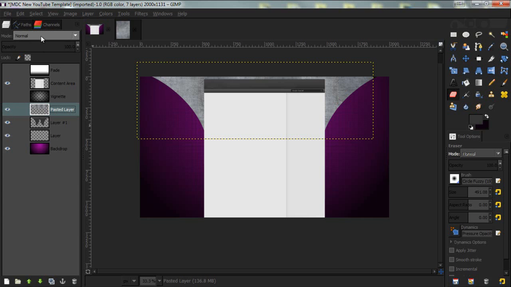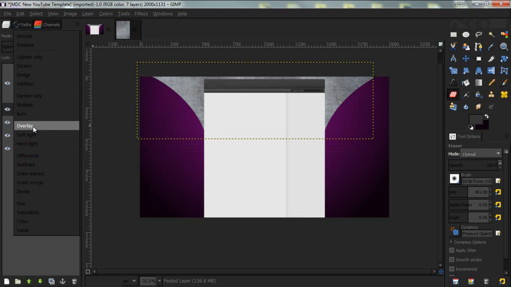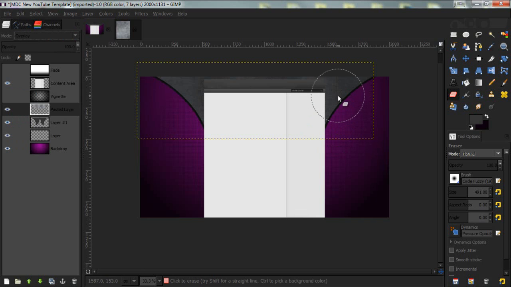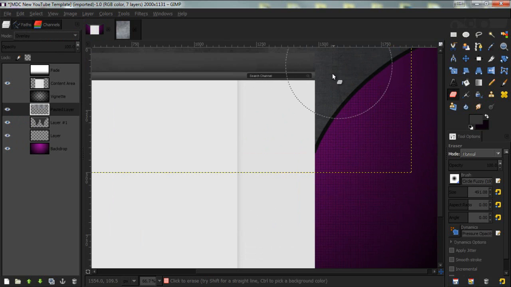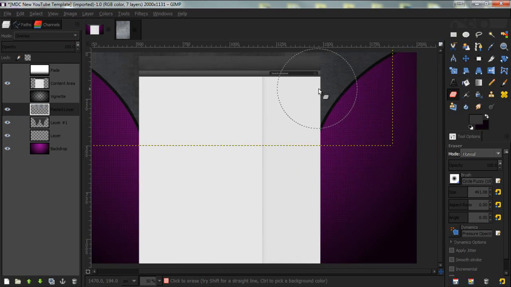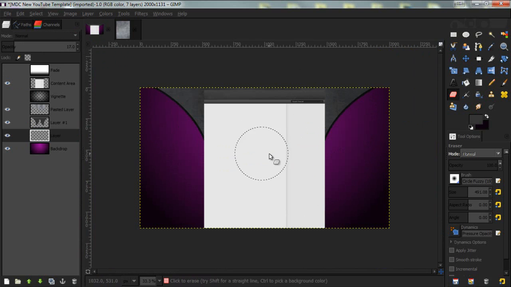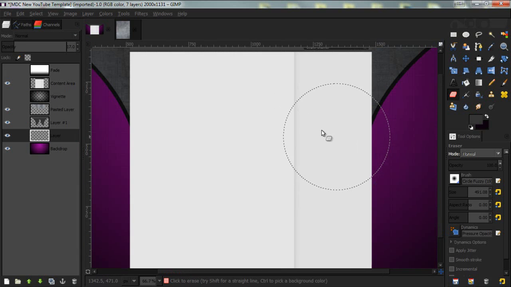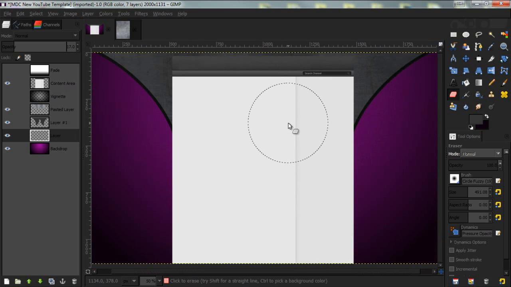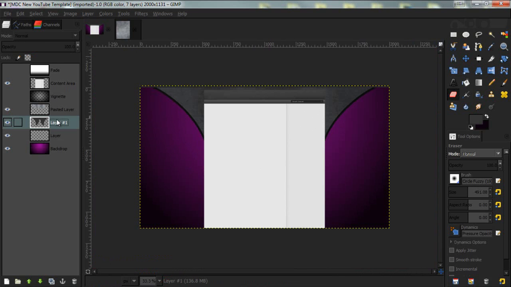Press this, go to mode, and you press overlay. And now it'll have that texture on it. As you can see, it's right there. Actually, I'm going to lower the opacity of these lines. That looks good. So now we have this line right here.